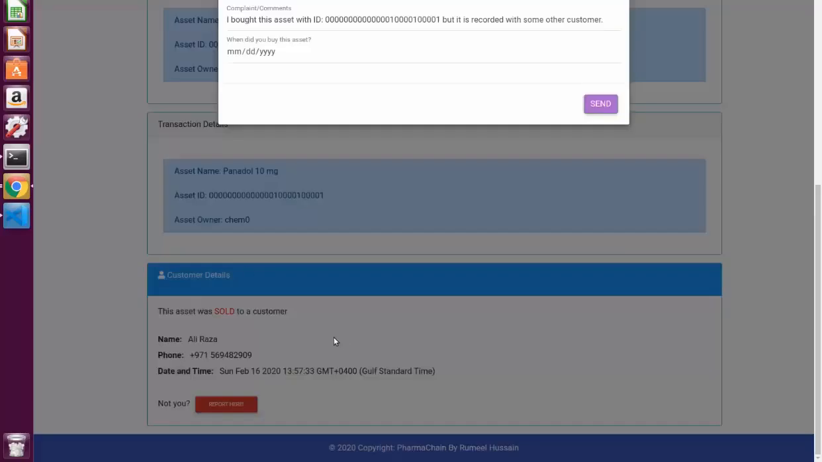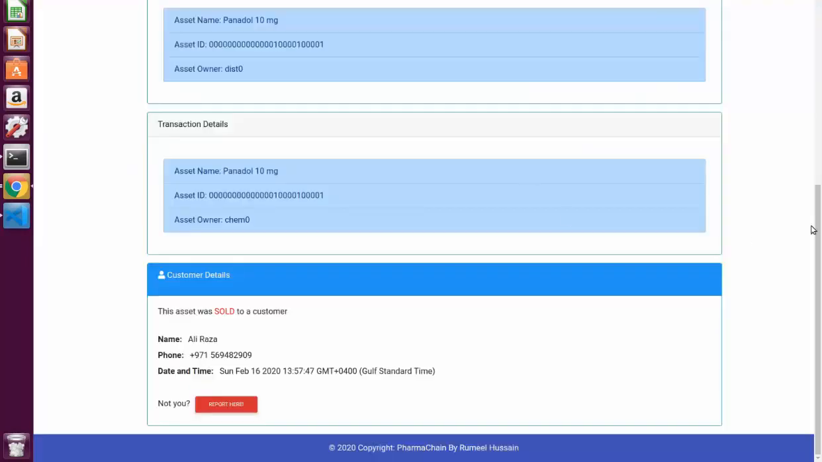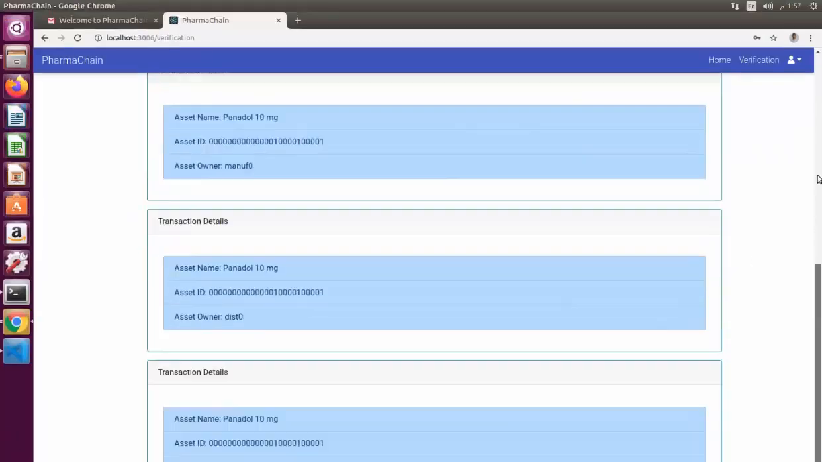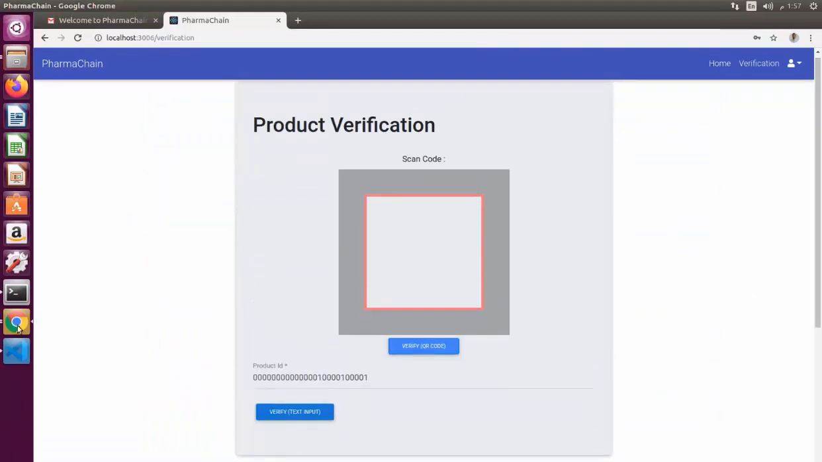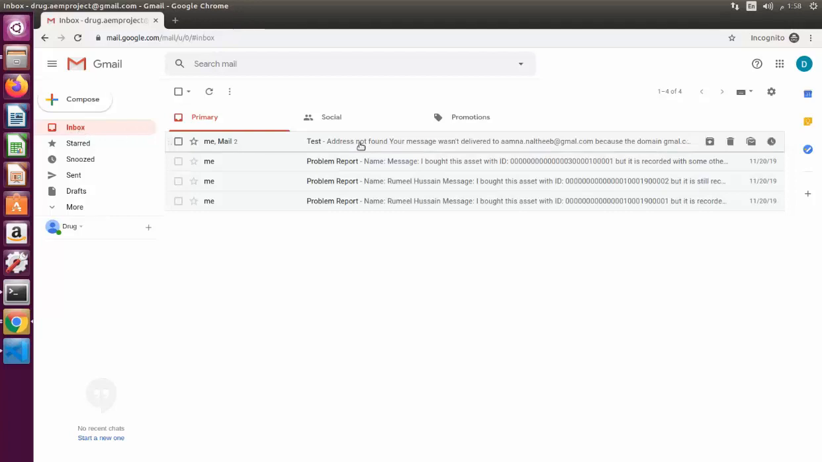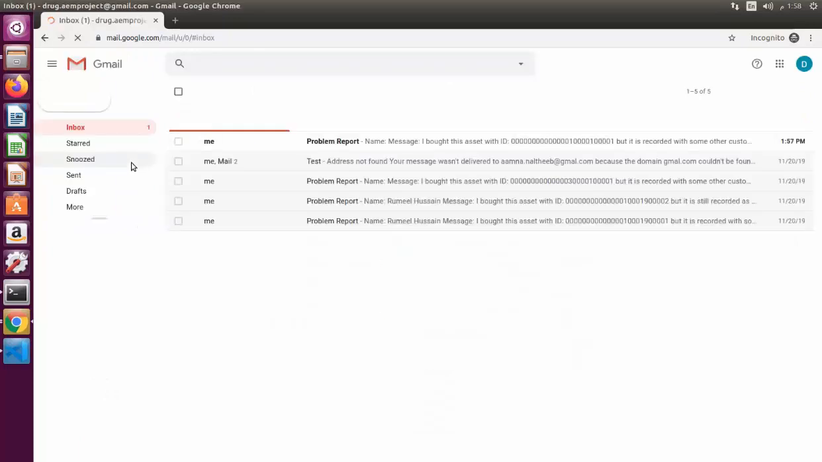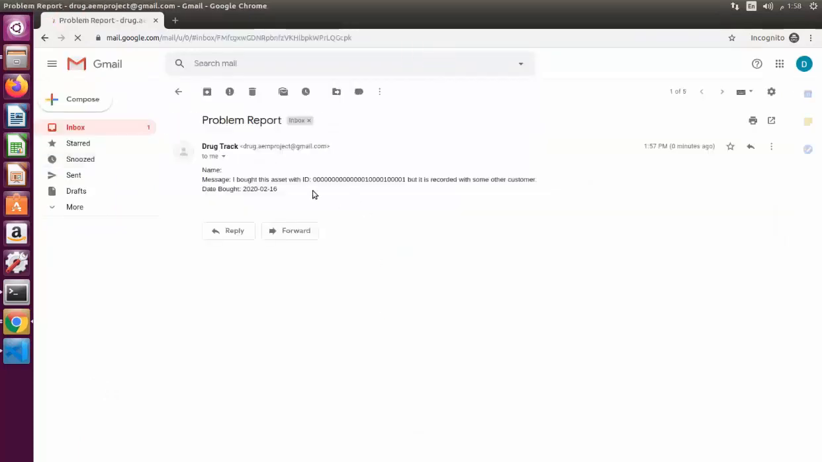And we can click report. I bought this asset, but this is recorded with some other customer, and you can report this. You can give it a reason, the date, and send the report. And if we go to our email, we have an email. I'll just refresh. So we have an email for the problem report, and here was the message that we received.